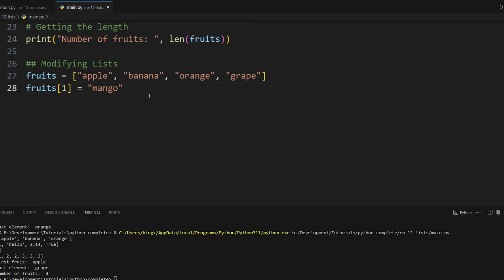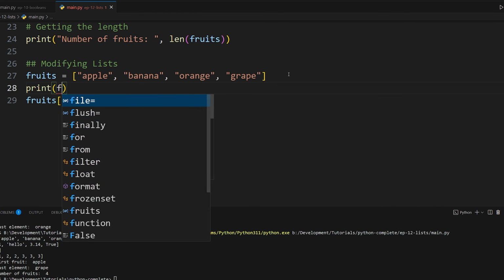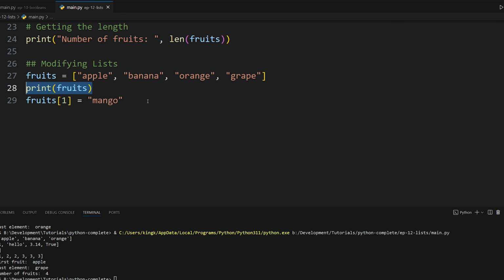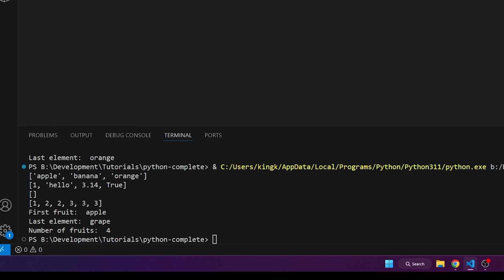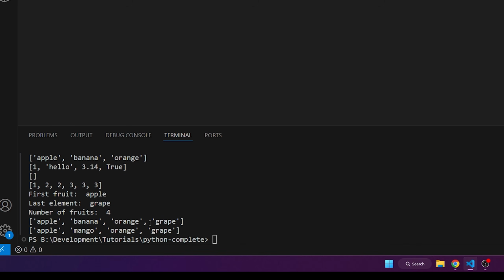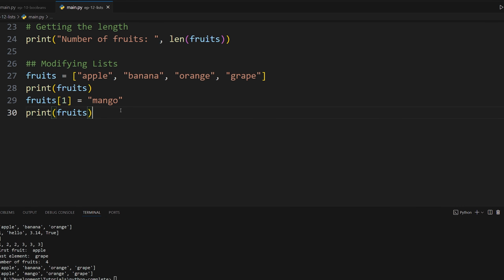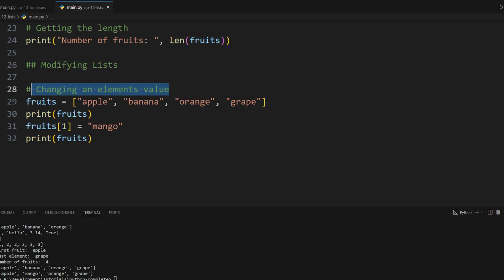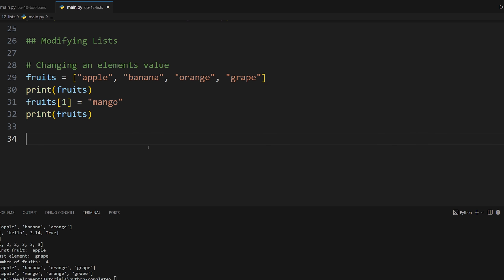So now if we were to print out the lists before and after, so we can see the difference, let's see if it worked. There we go. We get apple, banana, orange, grape, apple, mango, orange, grape. So we were successfully able to replace the value of the second element in the list. So that was changing an element's value. You can also add elements to a list.